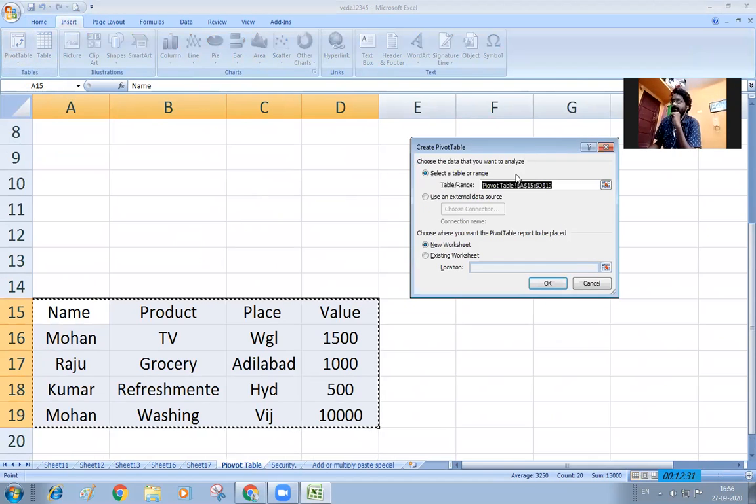Then see, they're asking to select a table range. I already have selected the table range, that's why I've got the values of this table. Or if you want an external data source, if you have an Excel sheet or some other form, you can click on this and choose connection and connection name. You can go for the existing worksheet or a new worksheet. But I have already selected the table, so the table range is selected, and click on OK.